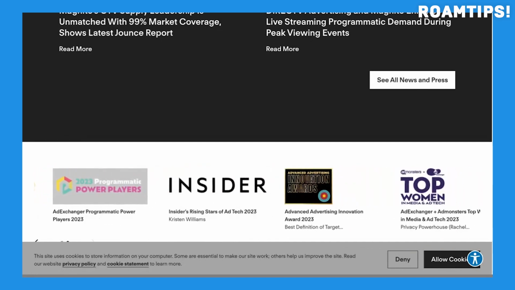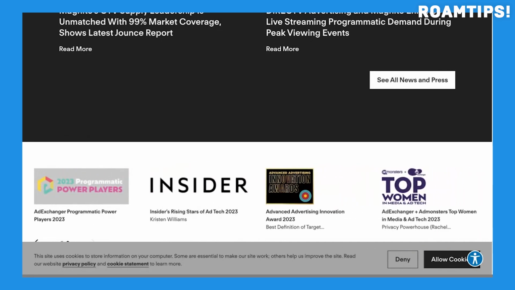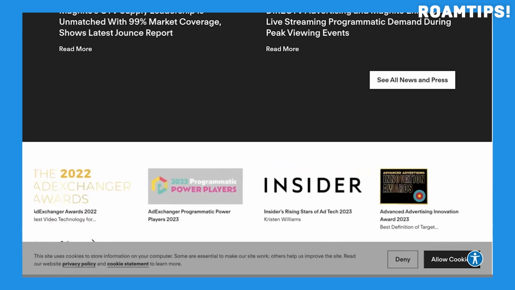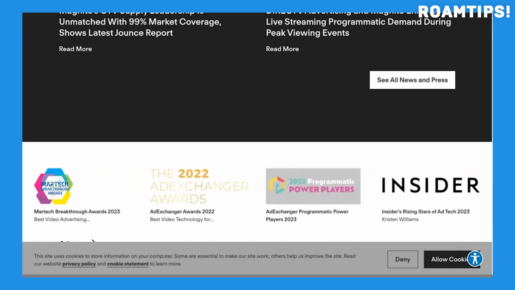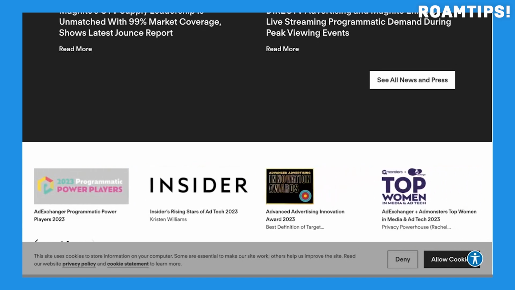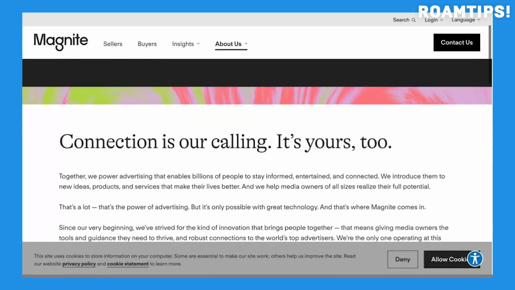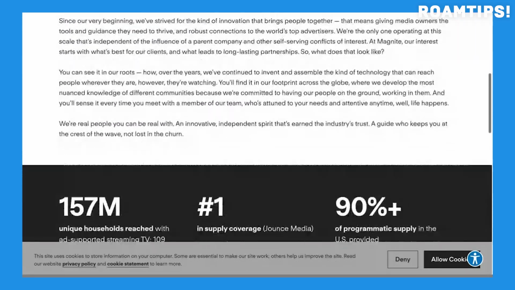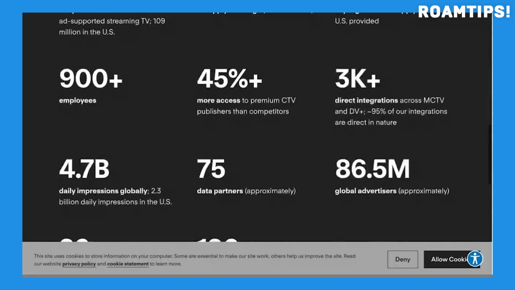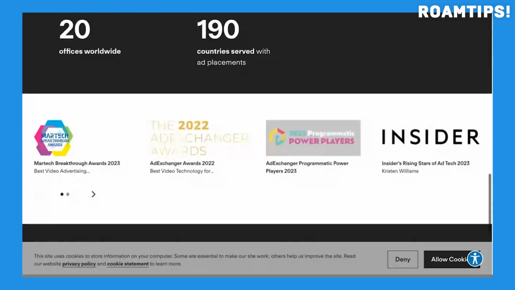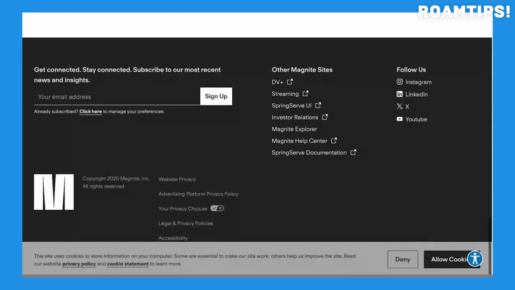One of the key features of Magnite is its focus on transparency and control. Publishers have granular insight into their ad performance, allowing them to make data-driven decisions about their ad strategy. They can see exactly who is bidding on their inventory, and adjust their pricing and targeting parameters accordingly. This level of transparency fosters trust and ensures publishers are getting the best possible value for their ad space.